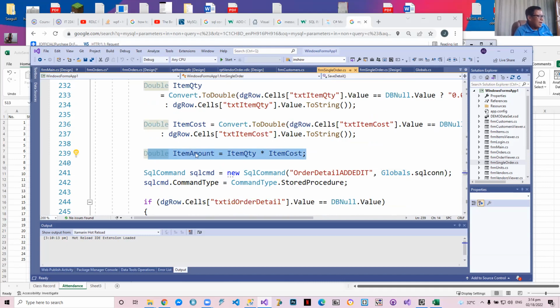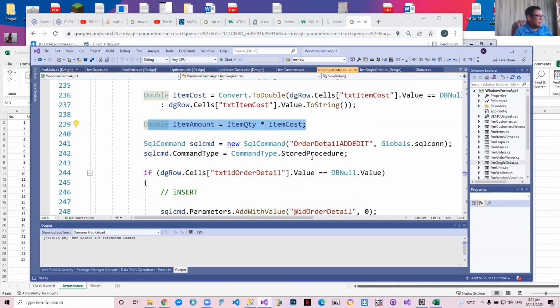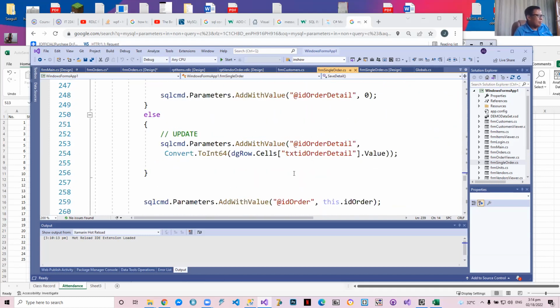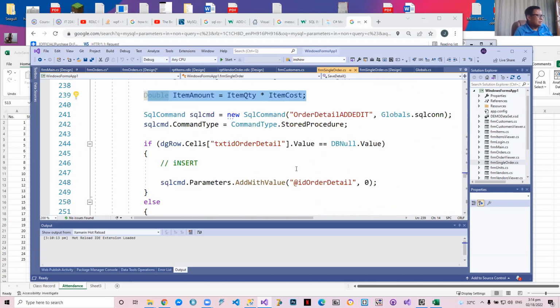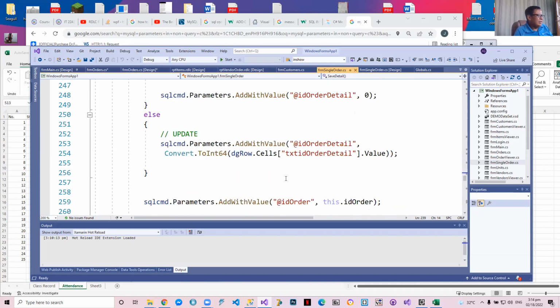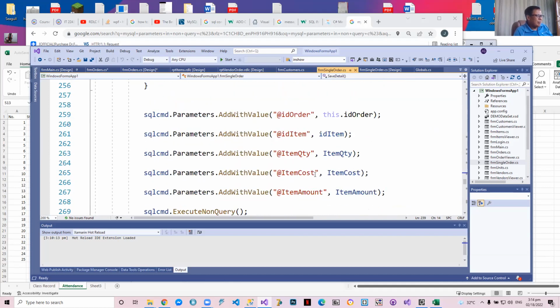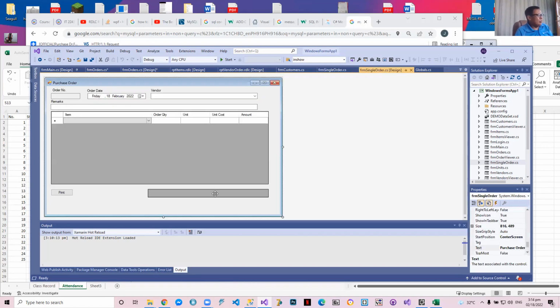Before saving, I compute the item amount as item quantity times item cost. Okay, and then I save them all, the item amount and the item cost, to the database, so that when you sum by the item amount, you will also get that total, which you can display in the lower grid here.